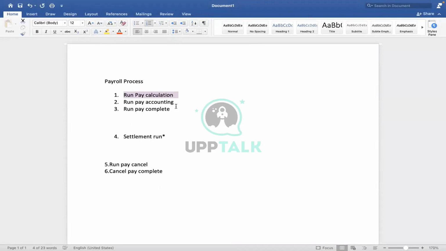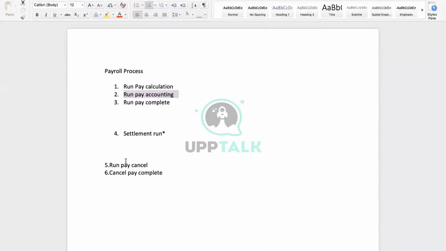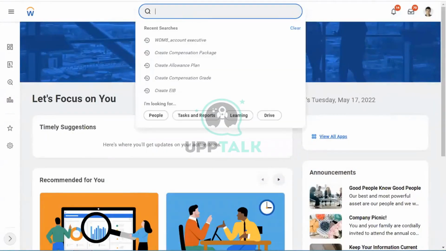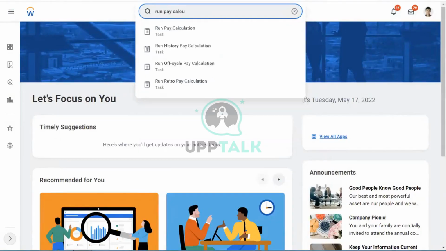Let's proceed then for the remaining steps. The next task is run pay accounting. Let me initiate, since we cancelled the pay calculation yesterday. Let me reinitiate and then we'll follow. As for the process, I'm going to access the task run pay calculation.